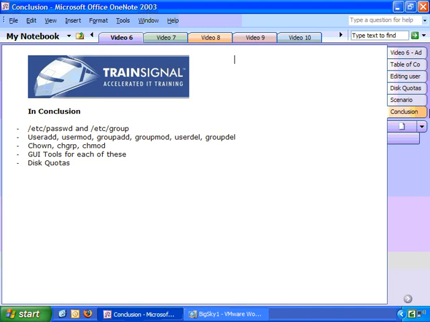We changed the owner to sales. We changed the group to sales. And we changed the file permissions so that no one else besides the sales group could get in there. We used GUI tools for each one of these as well as the command line so that you can see how each one works. And then we learned a little bit about disk quotas. With that, that's the end of video number 6. Thank you very much.